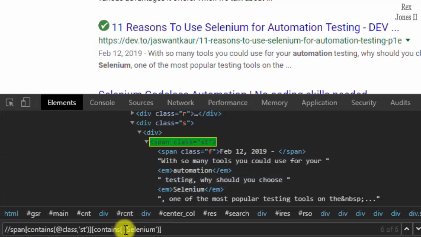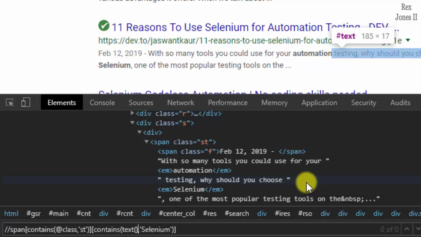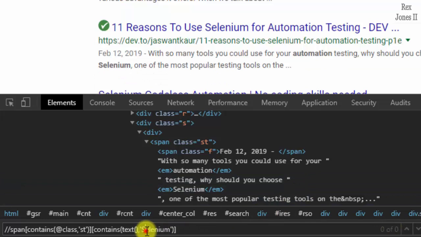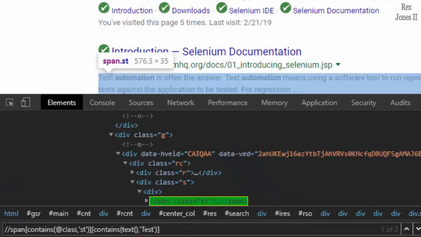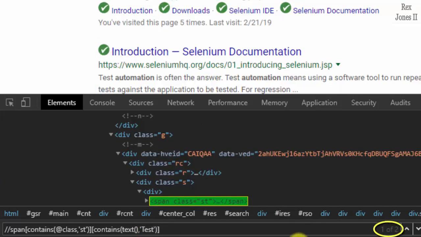Change the dot to text. And as expected, the text function returns no results. Change Selenium to test, and there are 2 results.